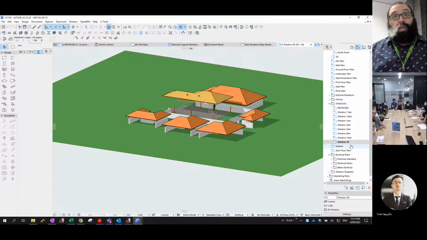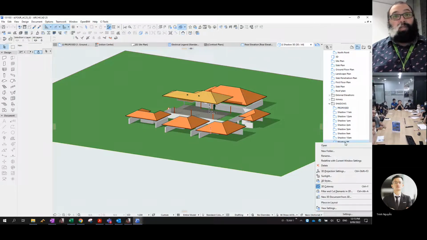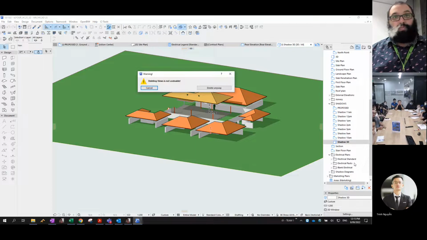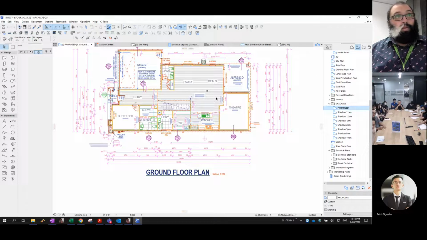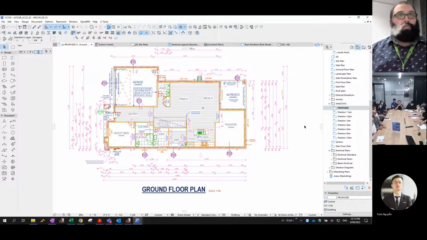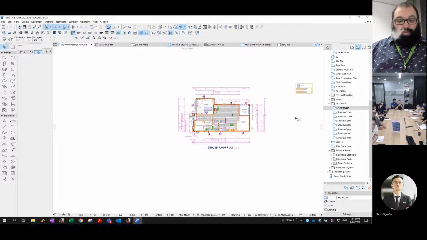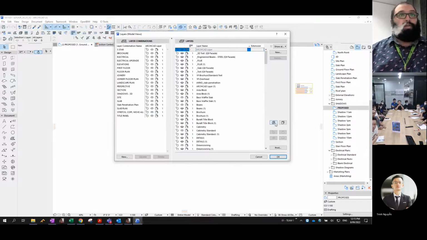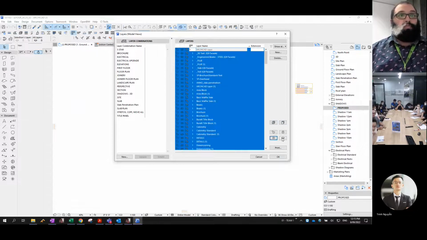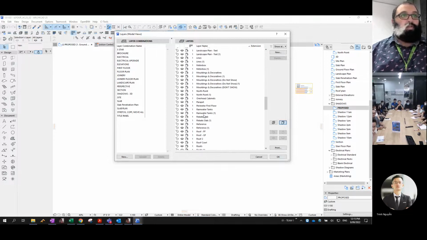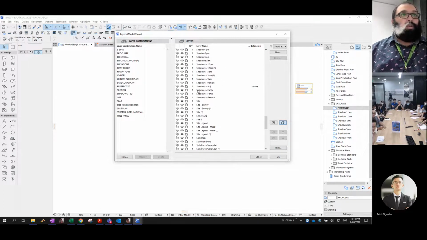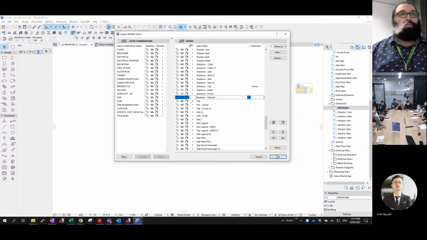So what we're going to do is delete this 3D and start from scratch. We'll start by pressing Control L, let go, hide all. So I'm just going to go through and go back to your shadow layers: shadow earth, shadow fence, shadow general.